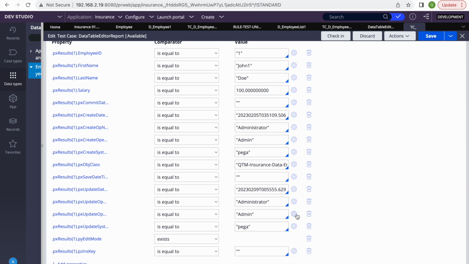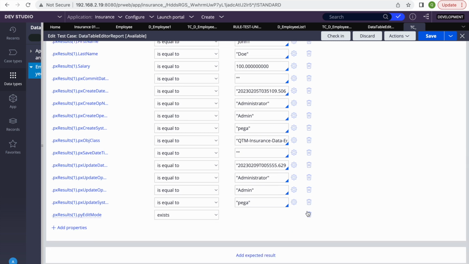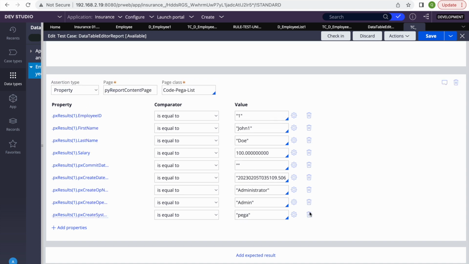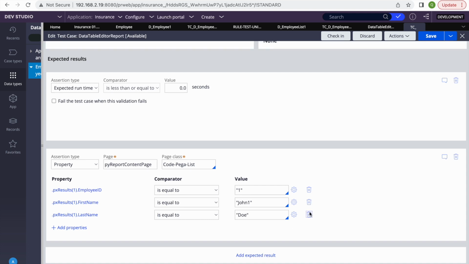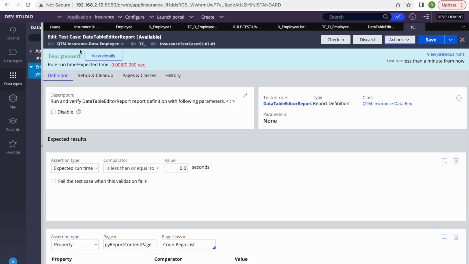So better, we can have only one or two. Let me remove this. We can say at least, let's say 2. Let's see, this should work, and see, it passed. So you can see that, right? This is how you can do that.